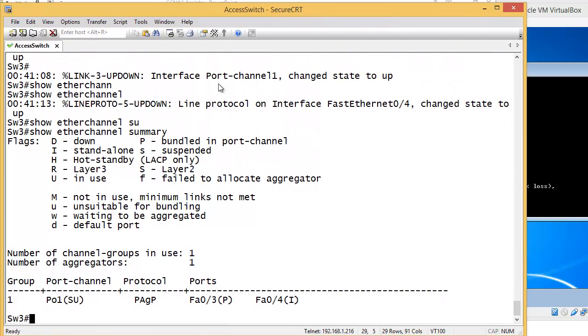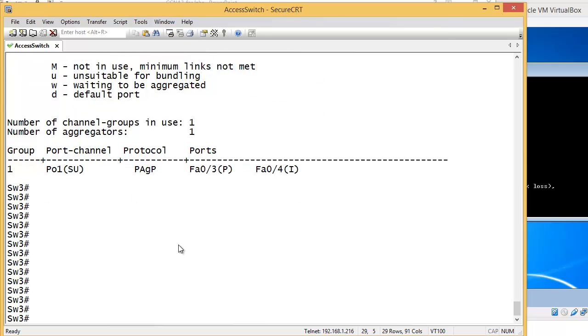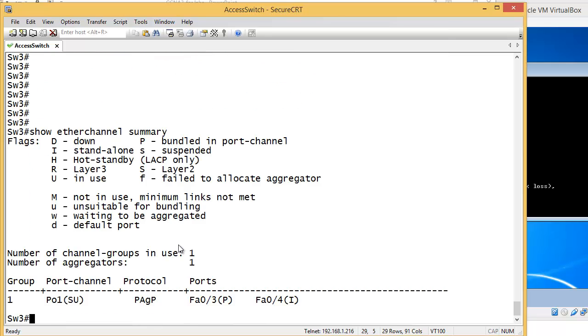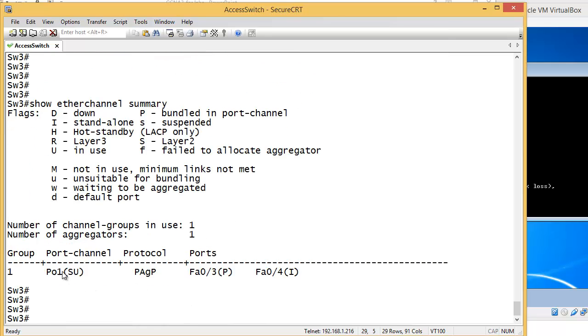Okay, so I'm going to expand this a little bit, make some space, and run the command again. The important things are here. We created one logical interface called port channel 1 out of the 2 physical interfaces. So the physical interfaces, we have 3 and 4, and we created one logical interface. And this interface is switch, capital S, which, if you look at the flags, capital S says layer 2, which means you can have either channel layer 2 or layer 3.